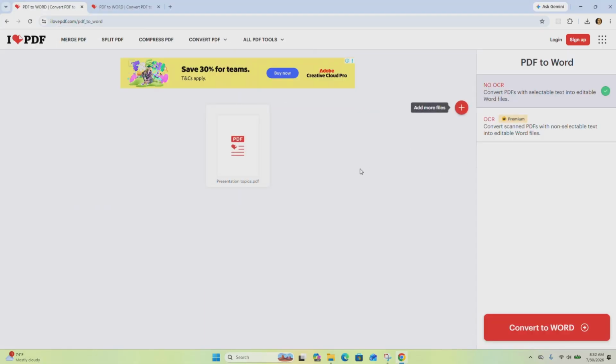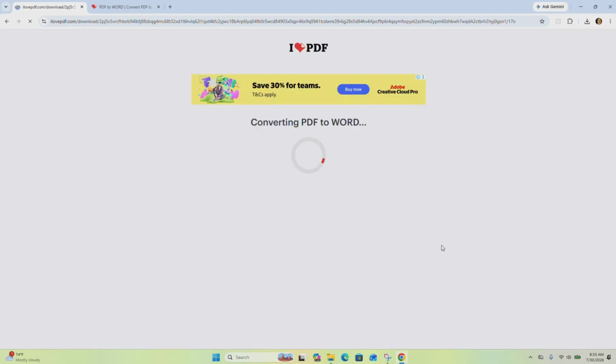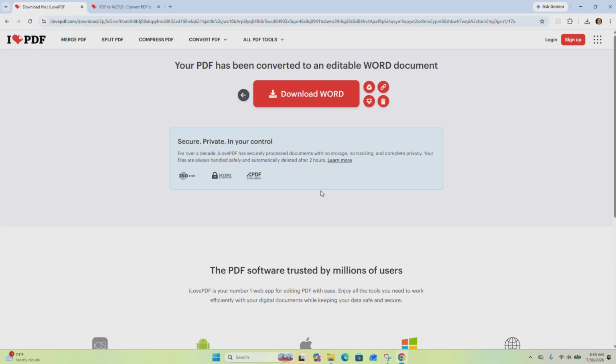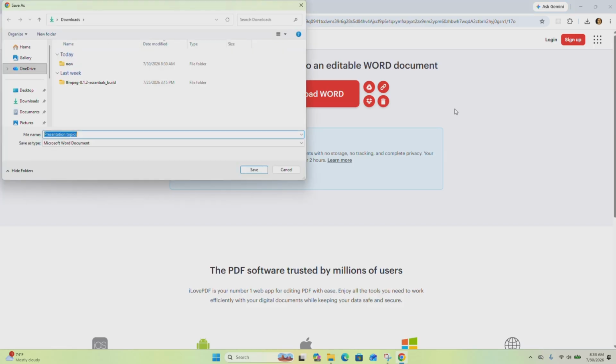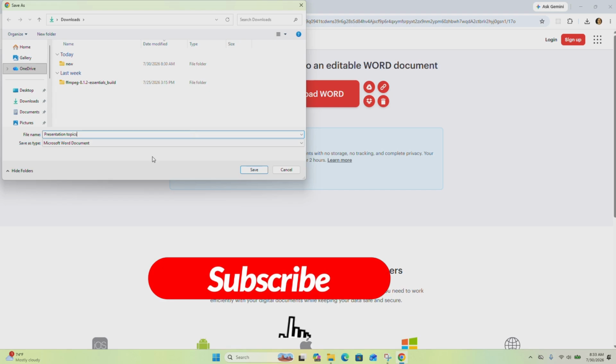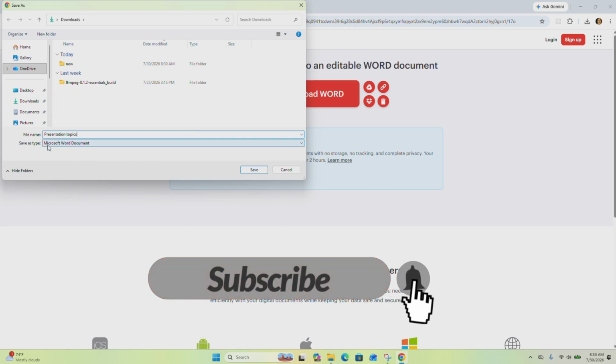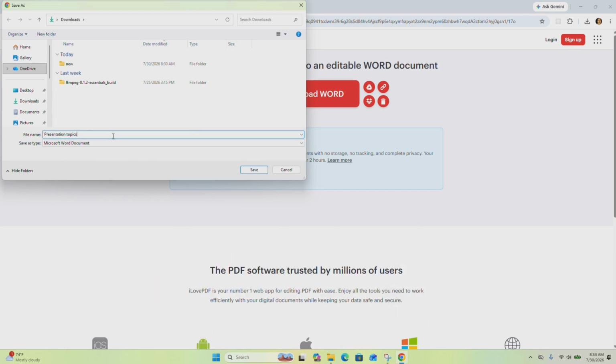Good. So you just tap on convert to Word. If you're on a mobile, you have to see this too. This is a small file, and you can see my PDF has been converted to an editable Word document. So when I download it, I put it on a Word document. I can even edit it as well. So you can see presentation, and now you see it's saving as a Microsoft Word document here. So I just tap on save to save it.